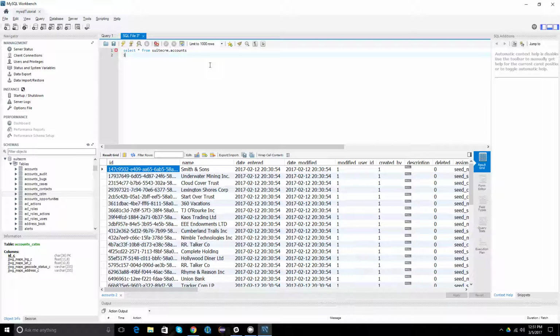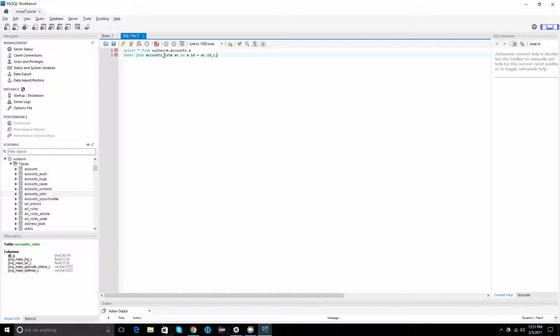Going forward, we can inner join or left join. It doesn't matter, since it's on a primary key, so the result set would be the same. We'll inner join on the accounts custom table, and I'll give this an alias, and I'll give this an alias as well, on a.id is equal to ac.id_c. Running this now, execute the query, please.